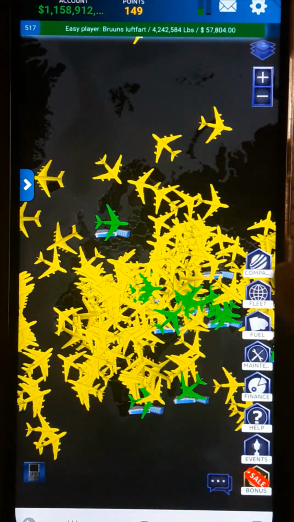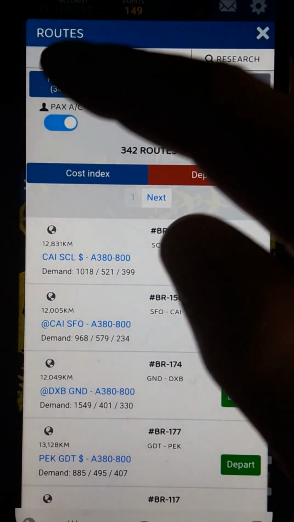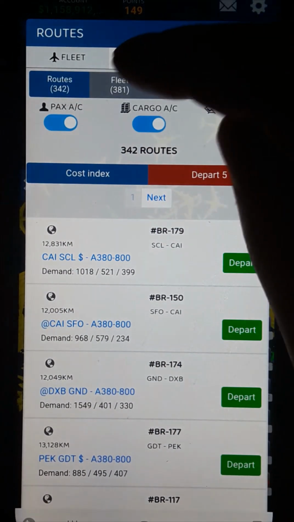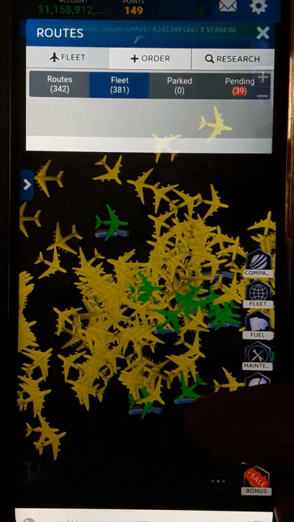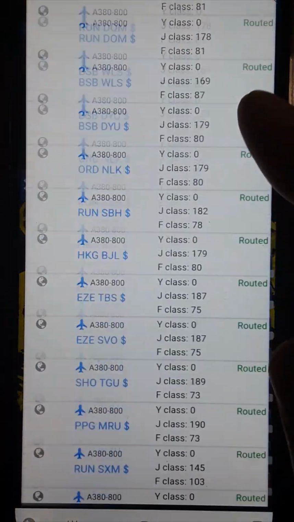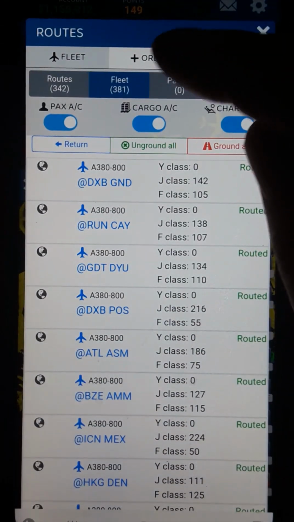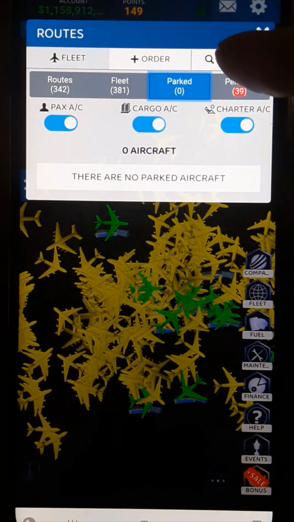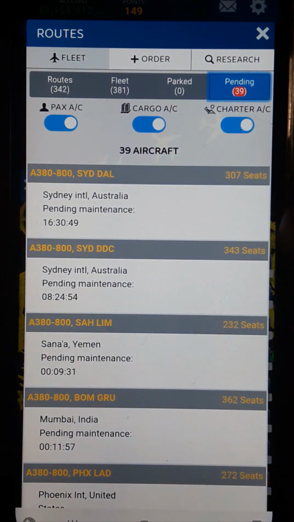We'll choose the next one, fleet, or routes, sorry. Up here we're looking at fleet and routes. You can choose fleet and you will watch all your routes. You have planes parked. They're not on a route, they're parked. And you have planes pending maintenance.